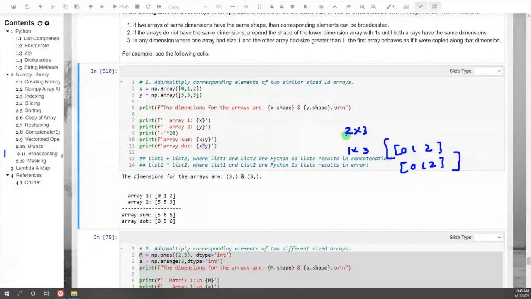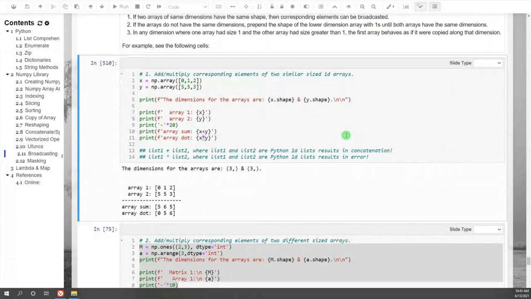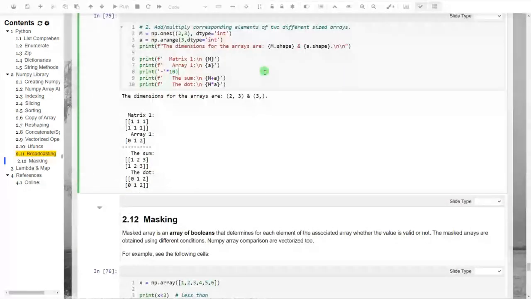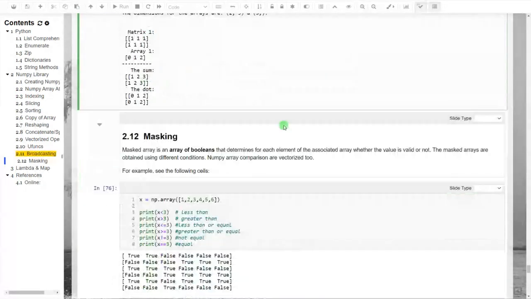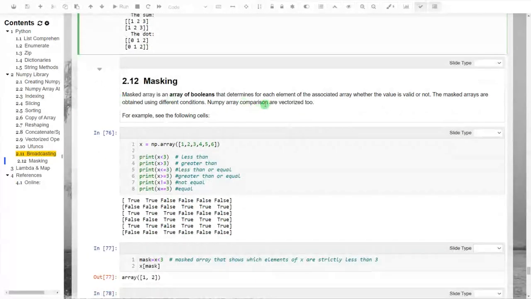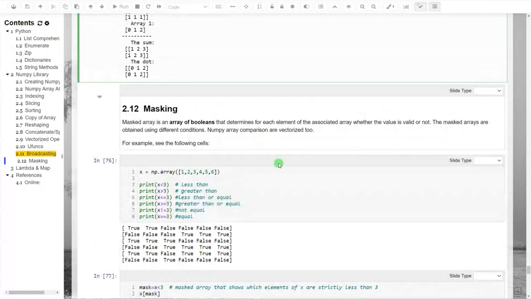So that is something about broadcasting. Of course, there are many more details to broadcasting, but we have seen some basics of broadcasting. Okay. The last topic in the NumPy library is masking. Maybe just a couple of minutes and I'll stop.